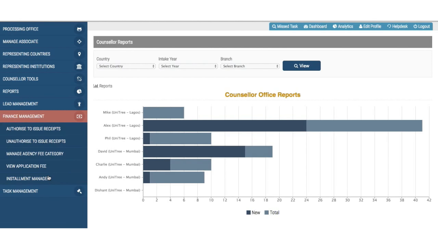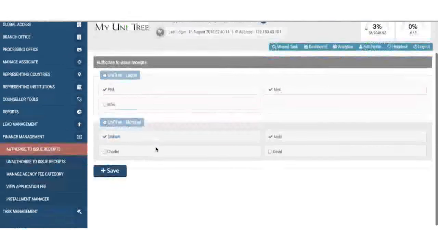Finance management is important. I would tell you more about it once I have given more details on how to use it from a counselor level. But it's important to understand that as a super admin, you need to authorize people in your company who are allowed to collect money, to set installments in your company. So in my agency, to authorize to issue receipts, I have all these counselors available. I would like to authorize these people. I can add more as well.